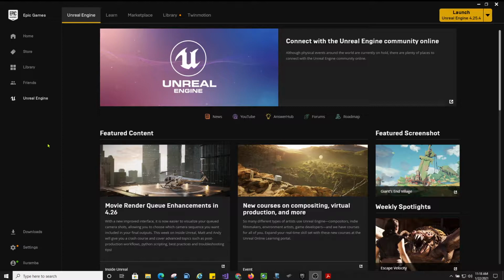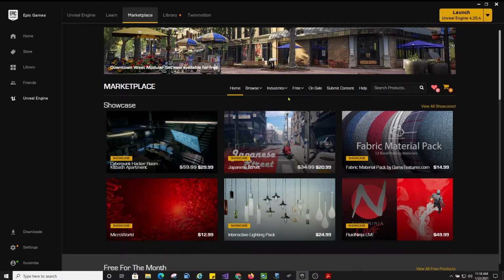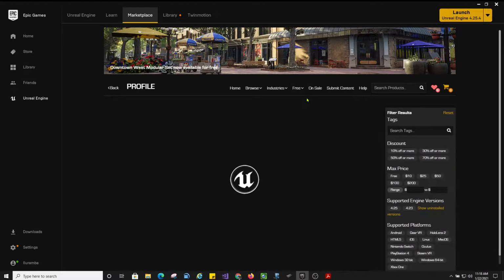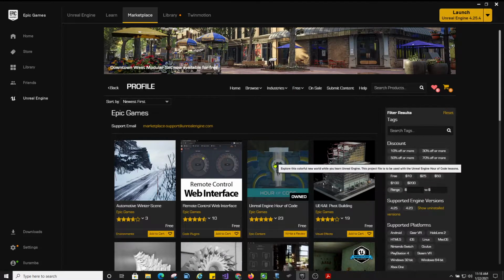The first thing you want to do to get this started is open up your Epic Games launcher and navigate over to the Marketplace tab. Once that comes up, look in the free section and go to Epic Games Content. There are several different types of things, and you're looking for this one right here, called the Unreal Engine Hour of Code.